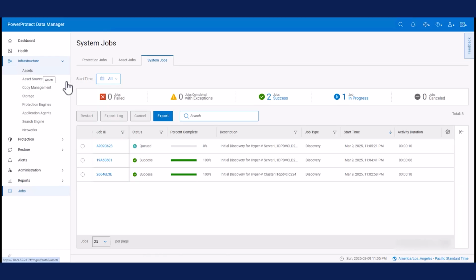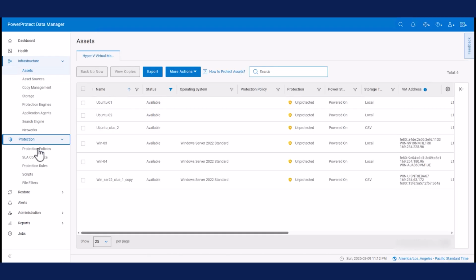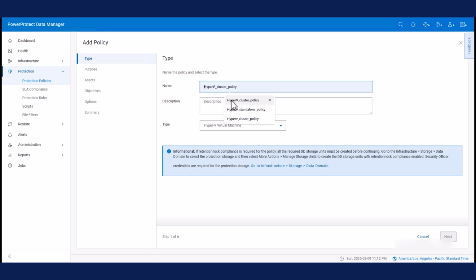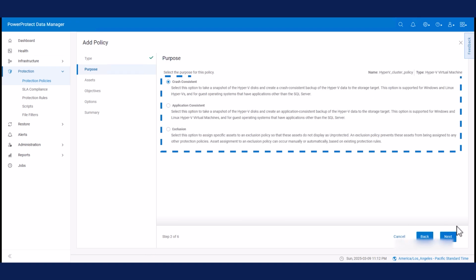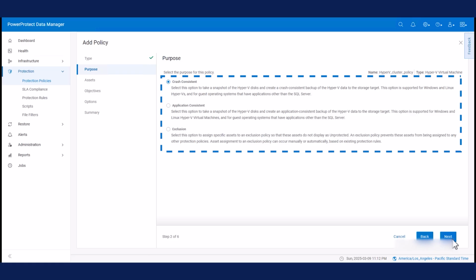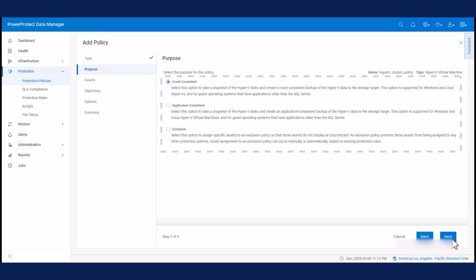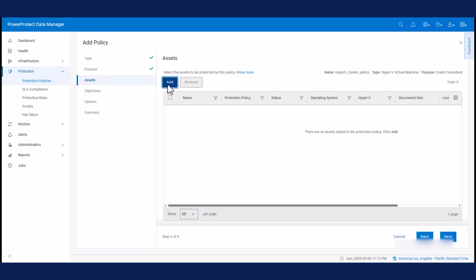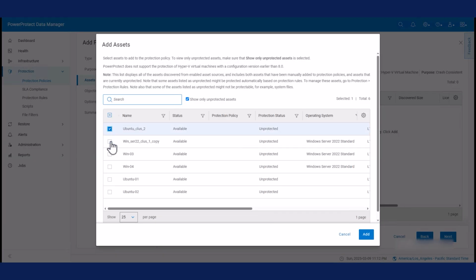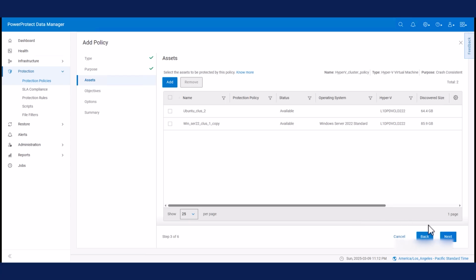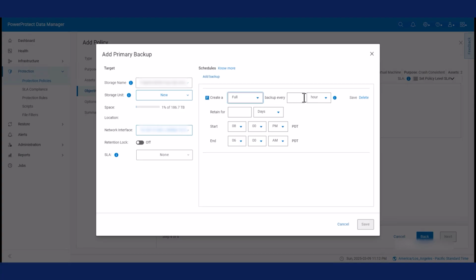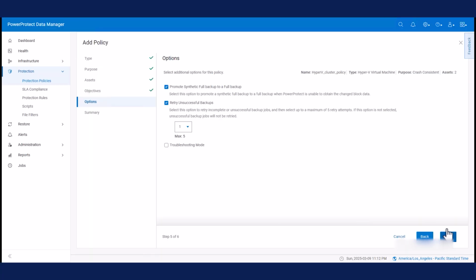To configure a new protection policy, navigate to Protection, then Protection Policy on the left pane. Select the type as Hyper-V Virtual Machine and choose between a crash-consistent and application-consistent backup. If there are applications like SQL on the guest VM, select Application Consistent. Add the previously discovered VMs to the policy. Follow the steps to add Data Domain as the protection storage and configure the schedule as required. The agent will also be installed in the background.